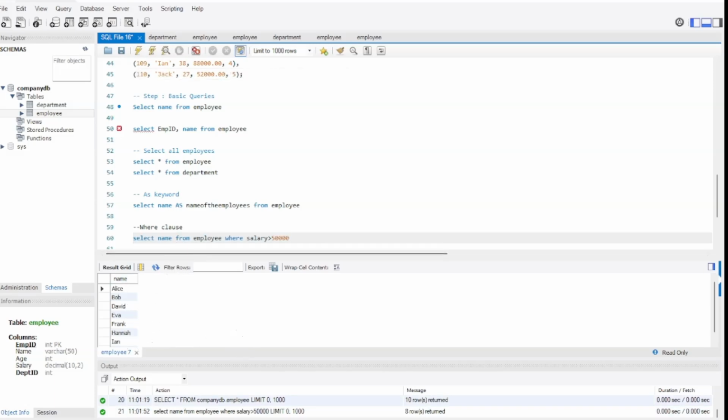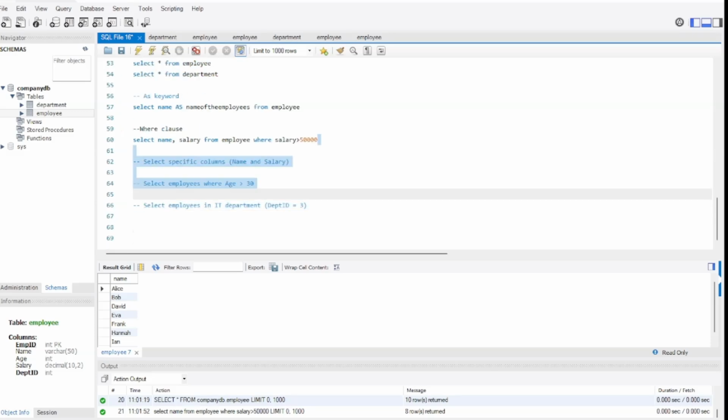Now if you want to see their salary also, then you have to write name comma salary. So it will give you name and salary. I think everyone's salary is greater than 50,000.